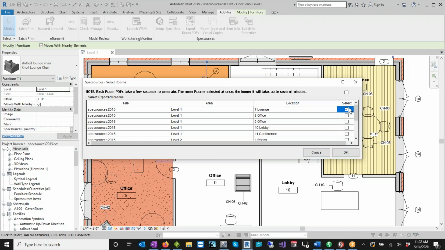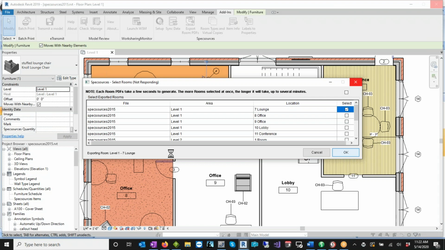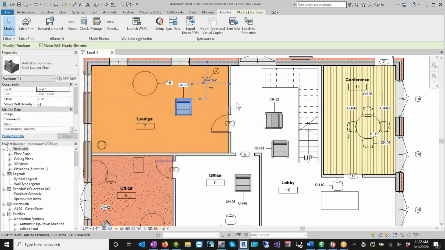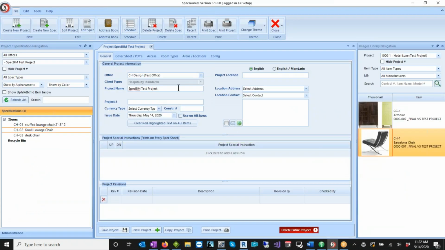Now, if you check all of these and you've got a big project, it's going to take you a while for that information to pass. If it's hundreds of rooms, I mean, you can go to lunch and come back because it's got to generate those PDFs and pass them. And so you may not want to do them all at once or do them at the end of the day. So I'm just going to say OK. Down here on the left, you'll see the status, exporting room level 1, 7 lounge. Takes a second because it's generating all this information out of Revit. And there we go. And so we're going to go back to Specsources.